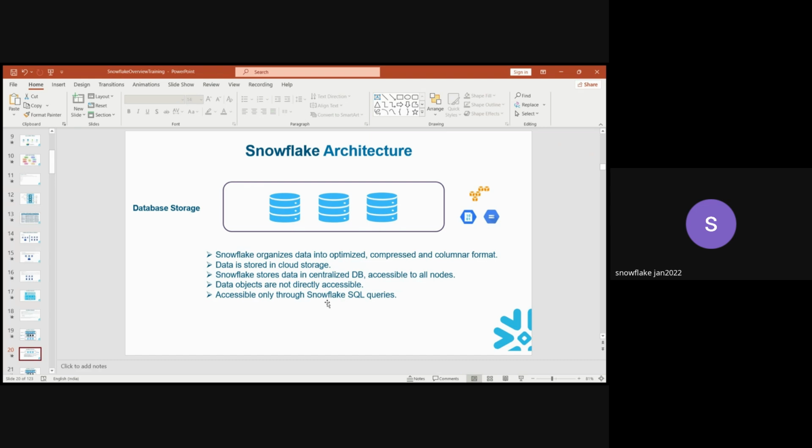So it will optimize and compress the data and load it in columnar format, and the data is stored in the cloud. In Snowflake, the data objects are not accessible directly. To access this data, we need a SQL query.